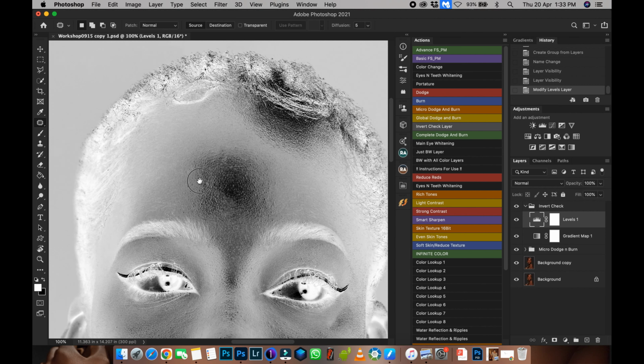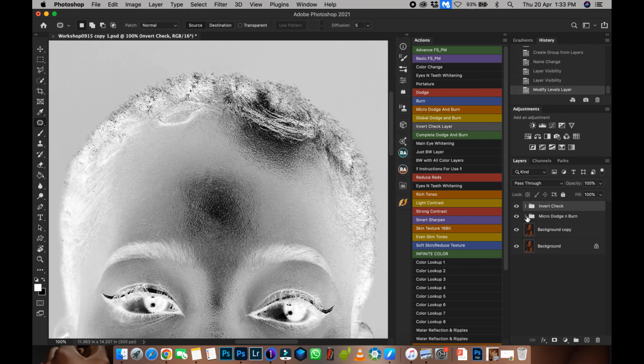Now for dodge and burn, the brush flow has to be at one. Flow is one. Anywhere that is light in the inverse check, you have to dodge it, and anywhere that is dark, you have to burn it. Now let me increase my brush flow and show you what we have. Now this part is dodge.